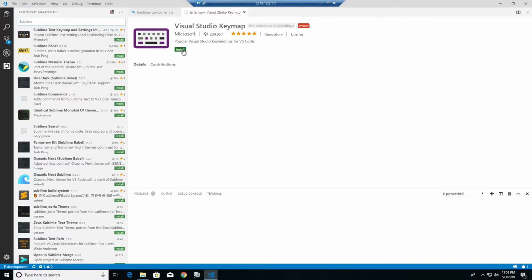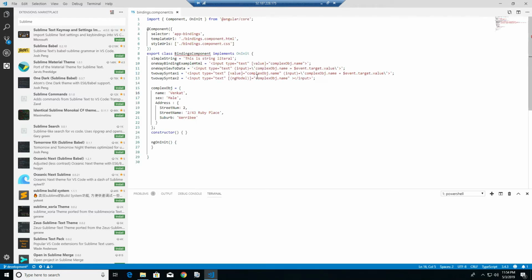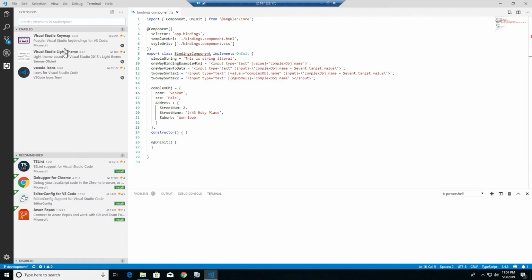Let me go ahead and install Visual Studio Keymap. Okay, that's it. Now my IDE is completely customized with the keyboard shortcuts as they are in Visual Studio. If you look at this extensions view, it will show all the extensions we have installed. We have installed theme, icons, and Visual Studio Keymap.